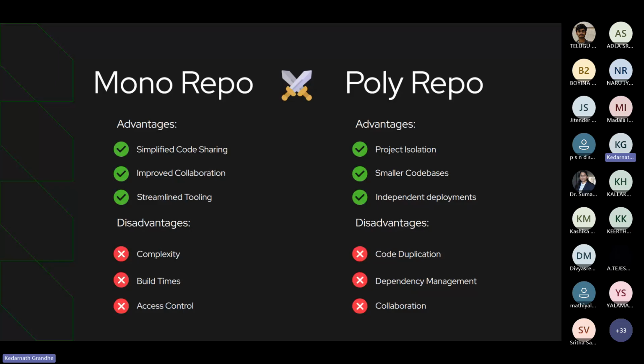Okay, in polyrepo, you have different repos for your different applications, and each repo is not dependent on another. Each again has its own benefits and disadvantages as well. So let's take a look at that.